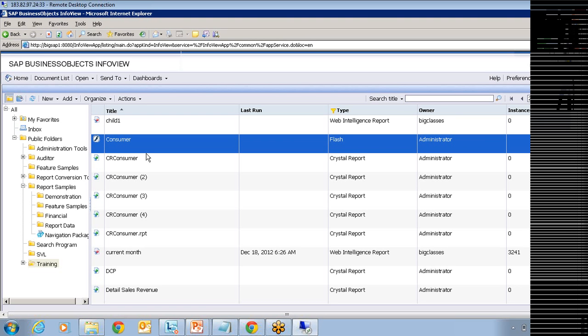But scheduling options, I need to check if you have any option, but I don't think you can schedule dashboards. Okay, you don't have a scheduling option. So that is about scheduling. You can schedule Desky report, but Desky report is not in the picture. You can schedule Webby report and Crystal reports. That's it.